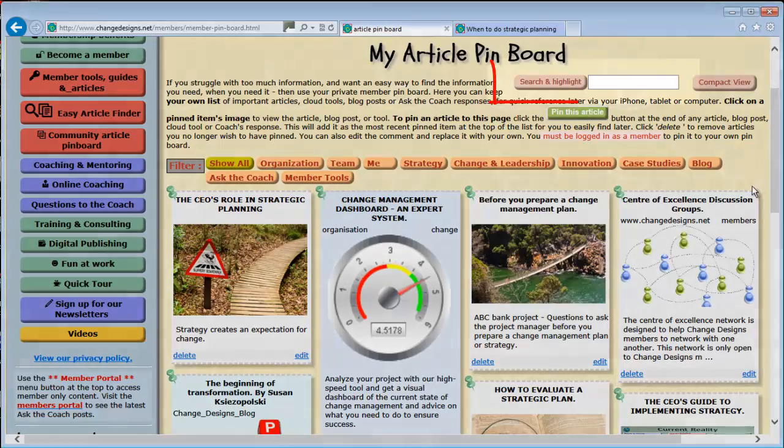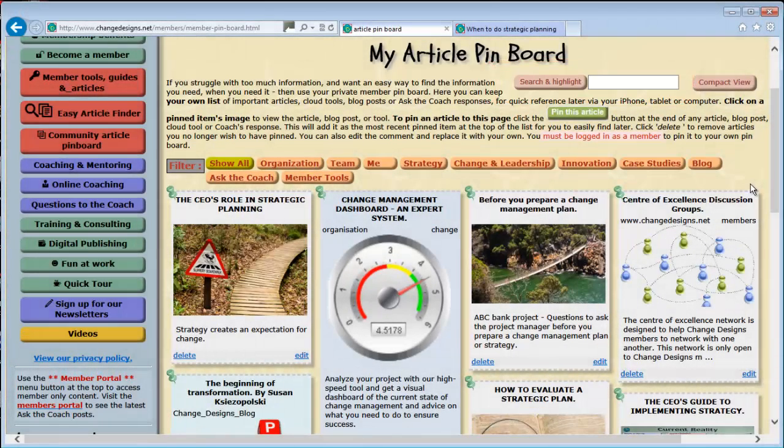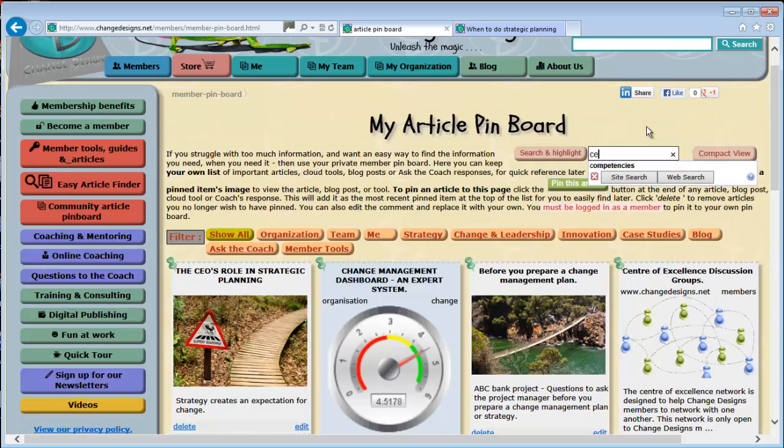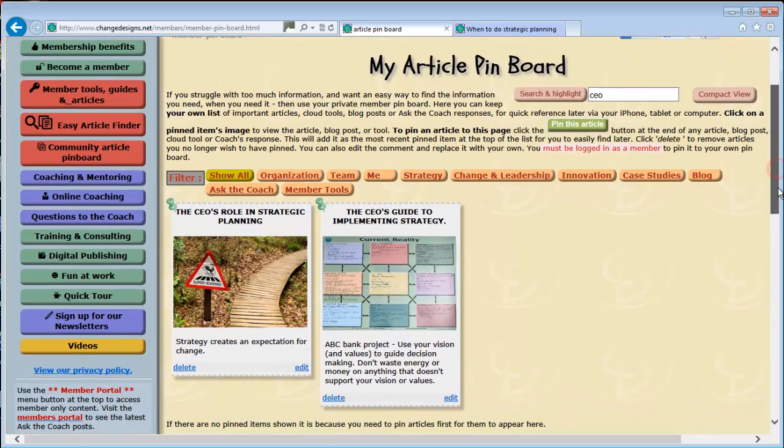If you wish to search for a specific topic or keyword, you can use the Search and Highlight feature. I'm going to find articles I have pinned that are directed at CEOs. Type your keyword phrase into the box and click Search and Highlight. Here are my articles directed at CEOs.